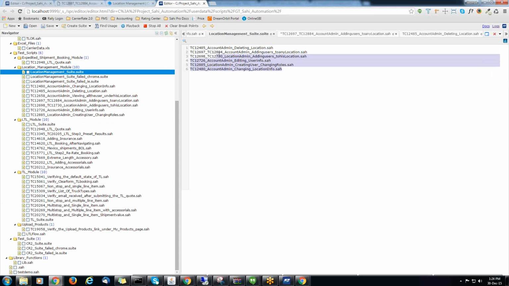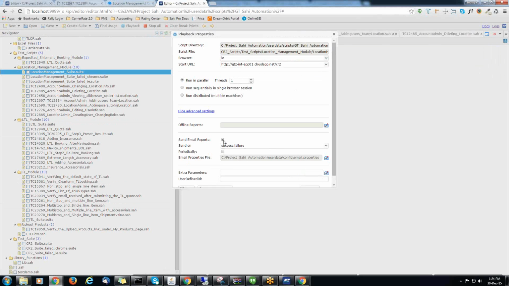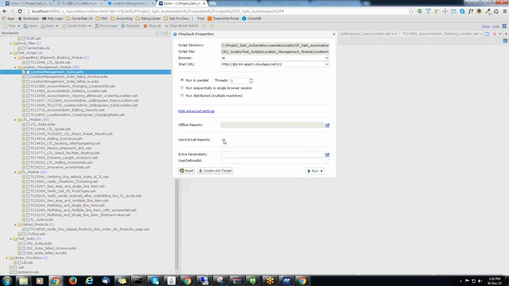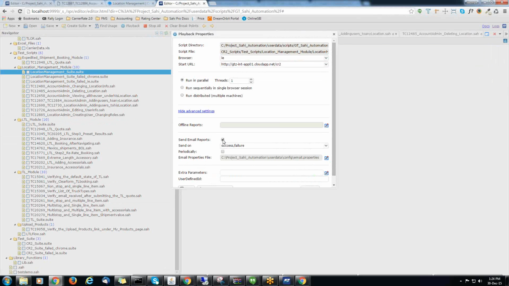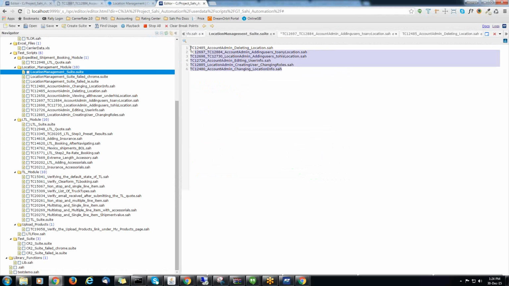Okay. And one more. You have got it, right? So you can run it directly here from playback. You specify the URL, specify the browser where you want to run. Then these are the send email reports. That is, you need to install Ant. Then you need to create an Ant target, so that when a build comes, this Ant automatically gets triggered and your scripts are played. And so this is how you need to create the suite, and you need to execute suite-wise.